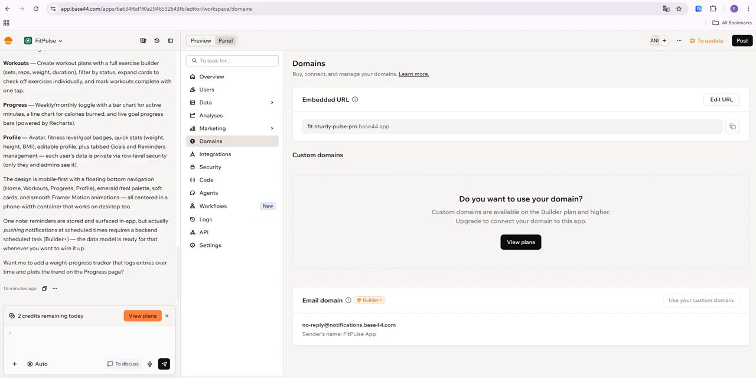Finally, once your domain has been verified, open your custom domain in a web browser to confirm that your app is live and working correctly. And that's it. You've successfully learned how to connect a custom domain in BASE44.